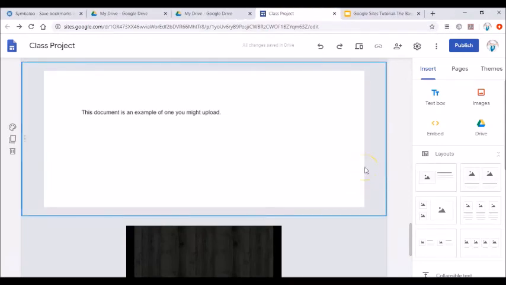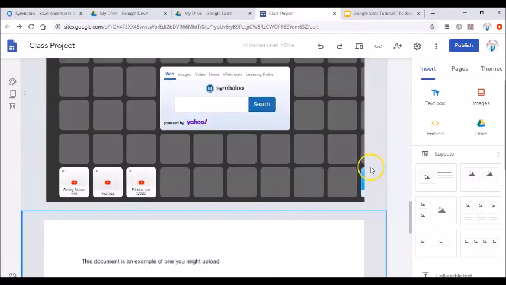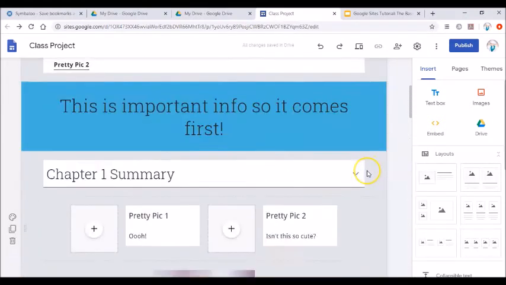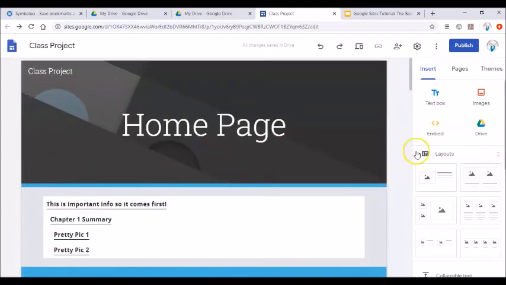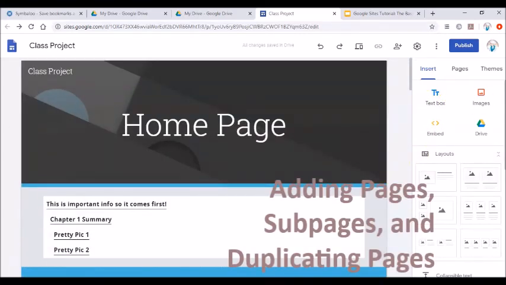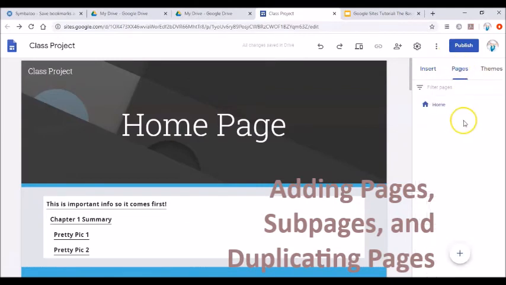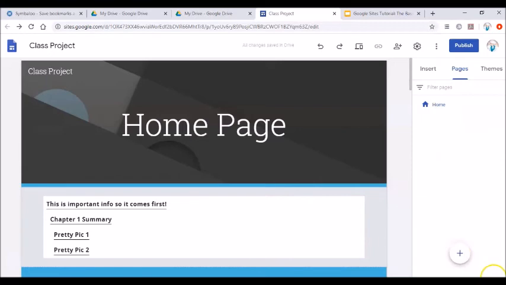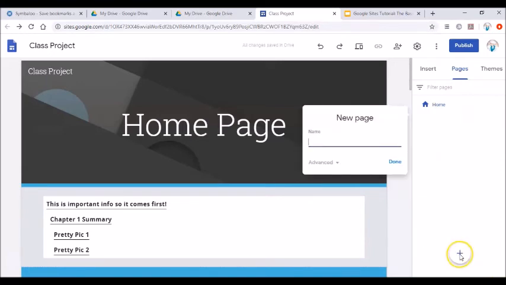All right, so now that you know the basics for editing your Google site and adding content, we need to consider how you're going to organize your Google site. So the first thing I'm going to walk you through is adding pages to your Google site. Locate the Pages button up on the right sidebar here. We're going to go to the bottom, and this little plus sign, I want you to click on it, and it says New Page, and it creates a new page. So we're going to do page 1.